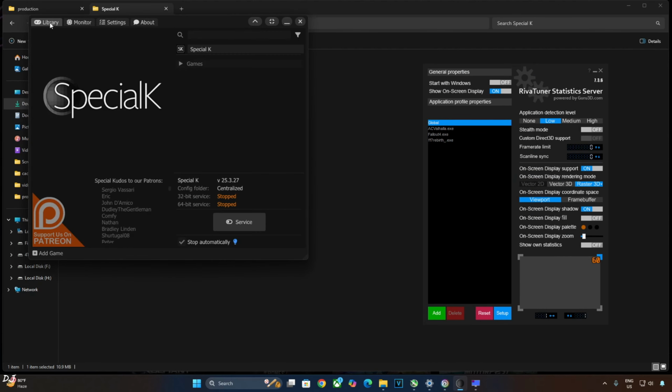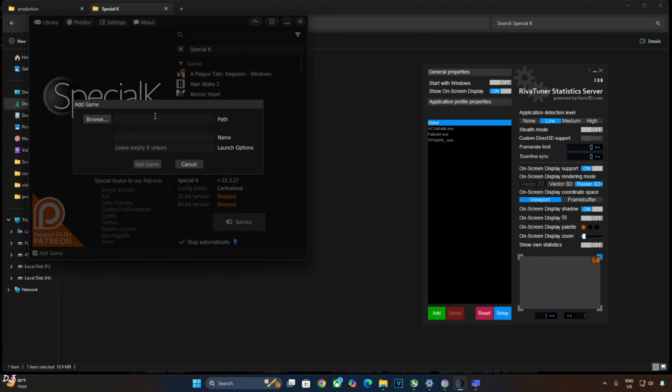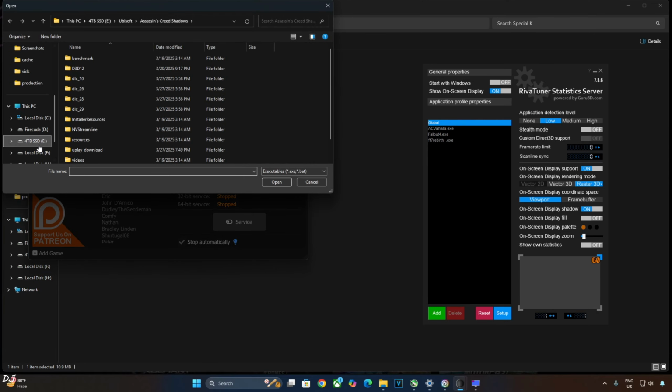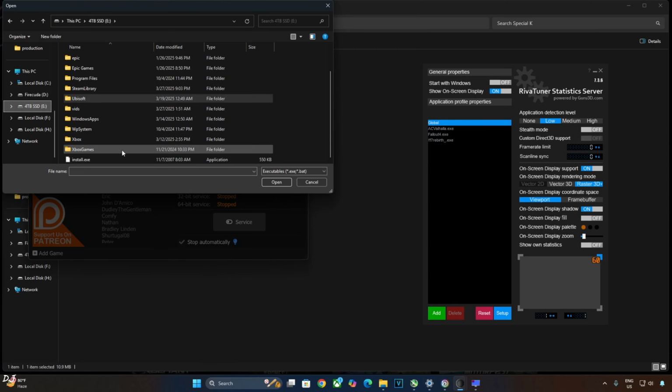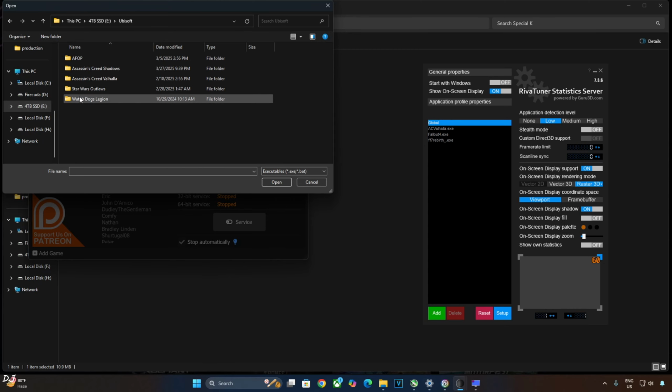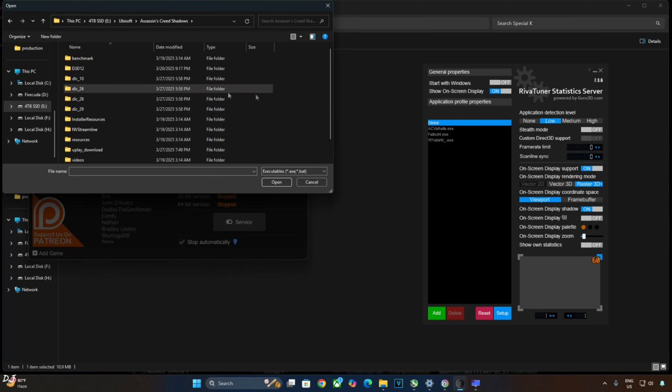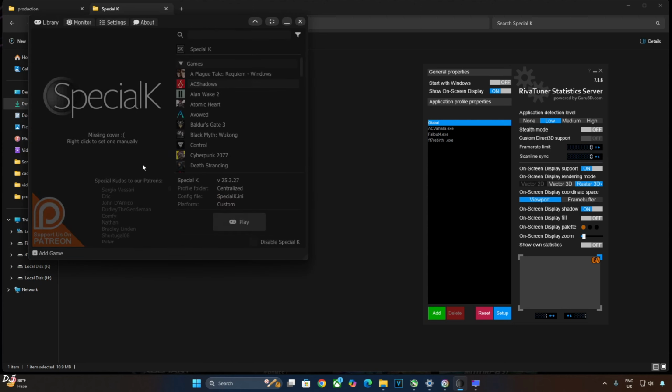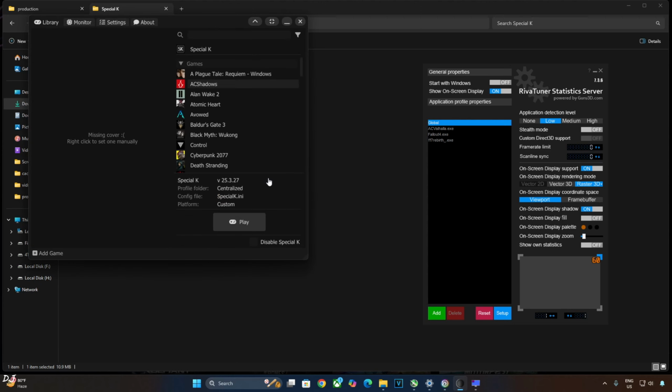Click on library here. Expand the game section. Assassin's Creed Shadows is not showing up here. Click on add a game. I'll manually add the game. Click on browse here. Navigate to the game's installed directory. For me it's E drive, Ubisoft, Assassin's Creed Shadows. This is the game's installed directory. Just select this exe file AC Shadows, double click, add game. There it is.